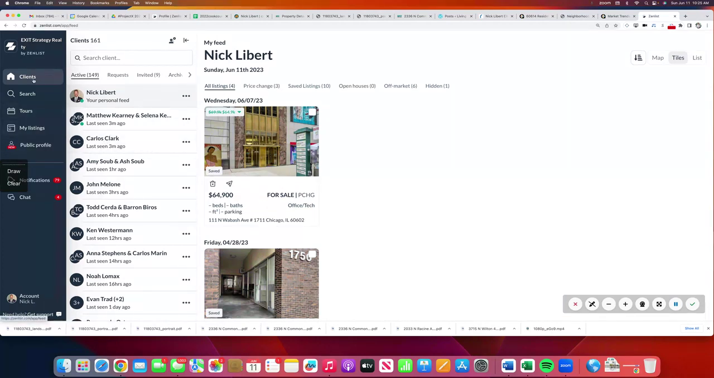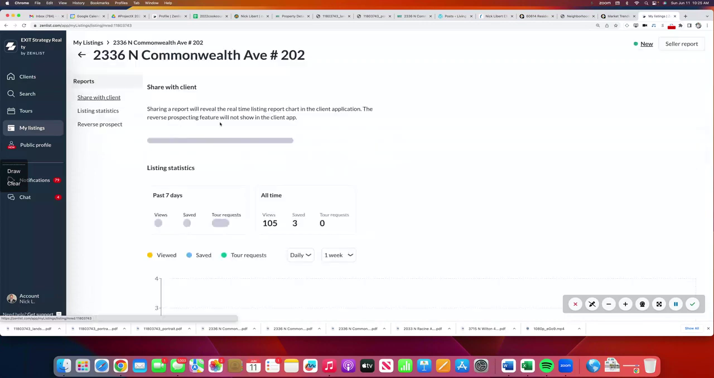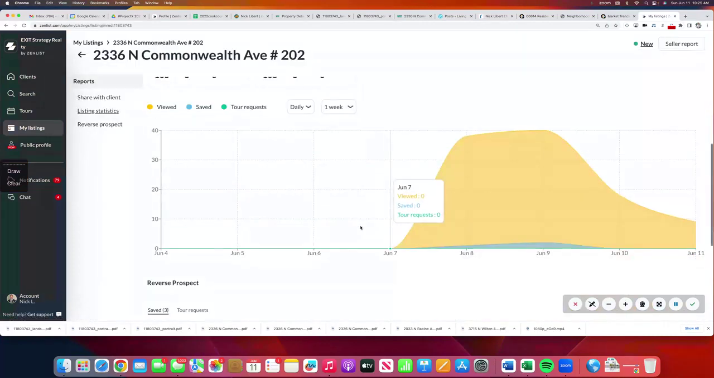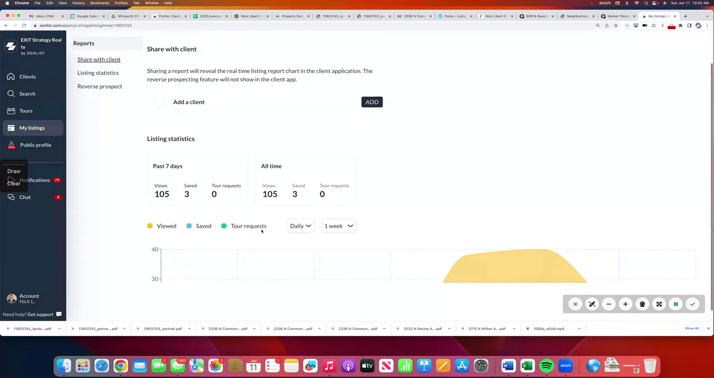So if I go to my Zenlist and I click on my listings, you'll see, oh, this is kind of fun to see too, by the way, the difference. I think I've got a pricing problem on my Englewood listing. It's only been viewed 10 times. Commonwealth, on the market 2 days less, 10 times the viewing. So I may have a pricing problem on my other place. So you can, of course, share this report with a client, but then I want to share the actual listing.